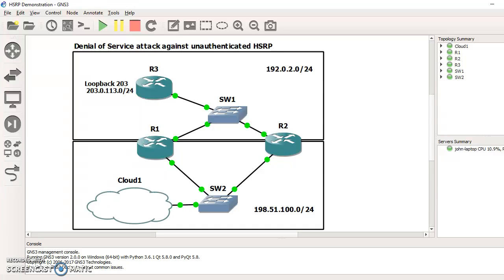Let's take a look at a way that we can attack unauthenticated Hot Standby Router Protocol. As you probably know, HSRP is a first hop redundancy protocol that abstracts the default gateway across more than one router, such that networks can achieve very high availability if the active router fails. It does so by manipulating which router, the active router, responds to that MAC address of the virtual router.